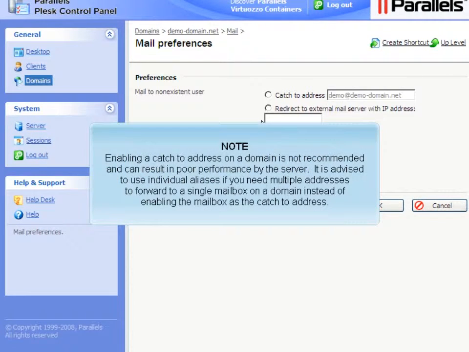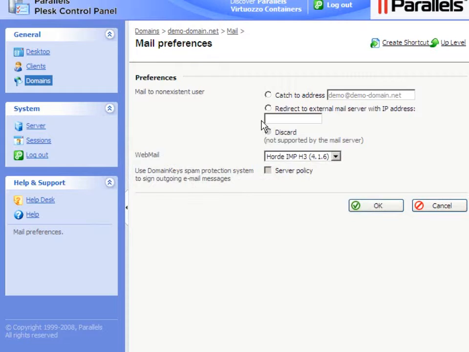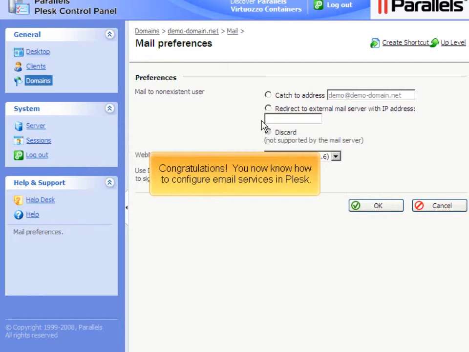Enabling a catch-to address on a domain is not recommended and can result in poor performance by the server. It is advised to use individual aliases if you need multiple addresses to forward to a single mailbox on a domain, instead of enabling the mailbox as the catch-to address. Congratulations! You now know how to configure email services in Plesk.